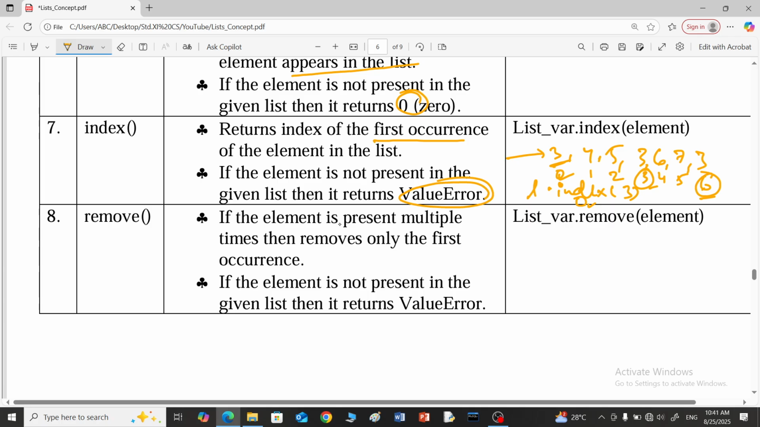What is remove? If the element is present multiple times, then remove only the first one. Just like index also fetches the index number through the value, that is first only, the first element, not the second and third also. So the same in the remove command also. If I want to remove 3, L dot remove 3, then what happened? It will only remove the first one, not all. And if the element is not present, then it will display a value error.